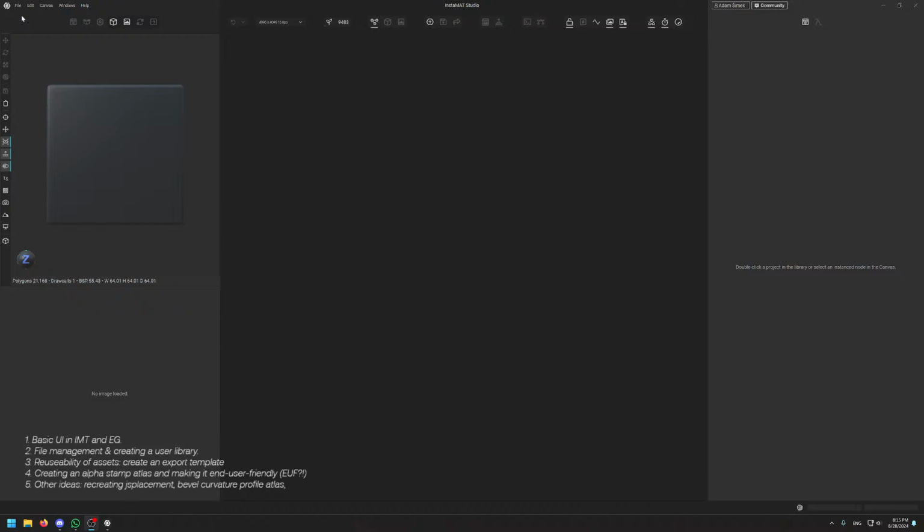So yeah, this is what you get when you open InstaMAT, right? There is no project open, no package open. It's just a custom UI, which is good, right? But we want to create more.